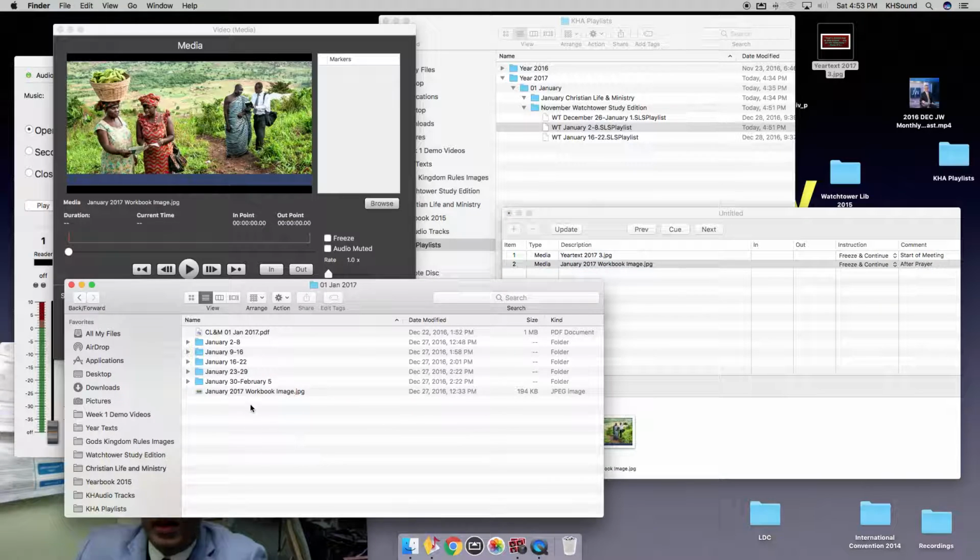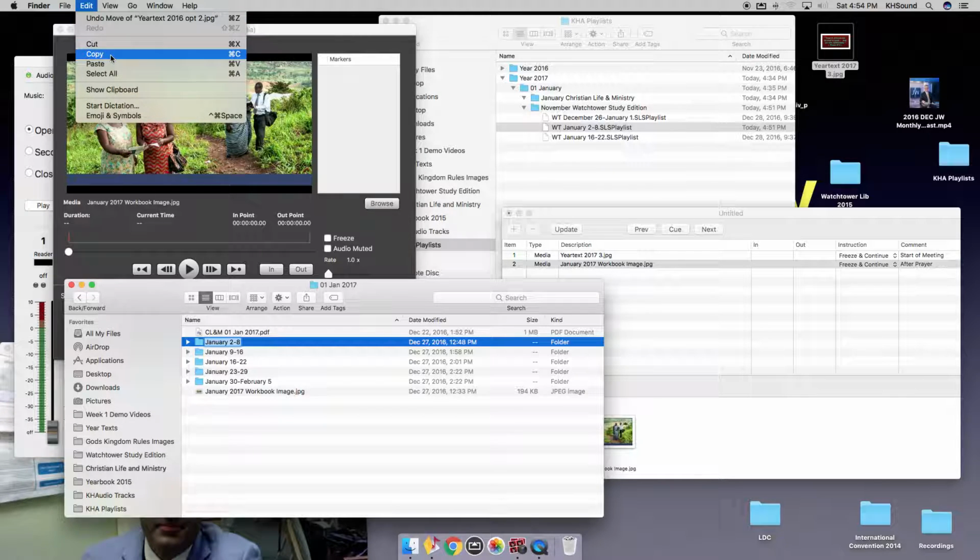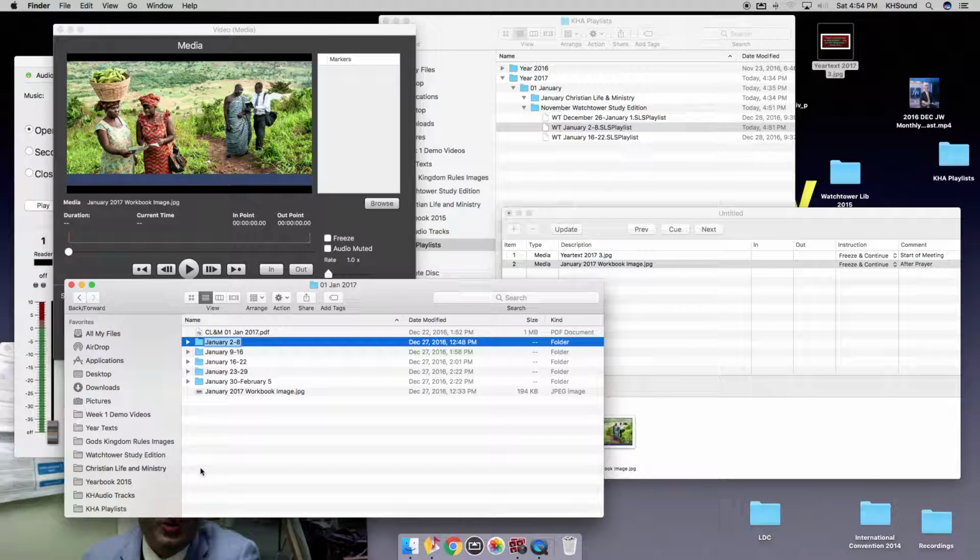Now I'm about to save it, and in order to save it, I'm going to do something very similar. I'm going to select the folder that I'm going to focus on, which is January 2nd through 8th. That's when the midweek meeting is going to happen. I'm going to tap the enter key because I don't want to type the whole January 2-8. And I'm going to copy. Command plus the C key for copy. Alternately, you can go to edit and do copy.